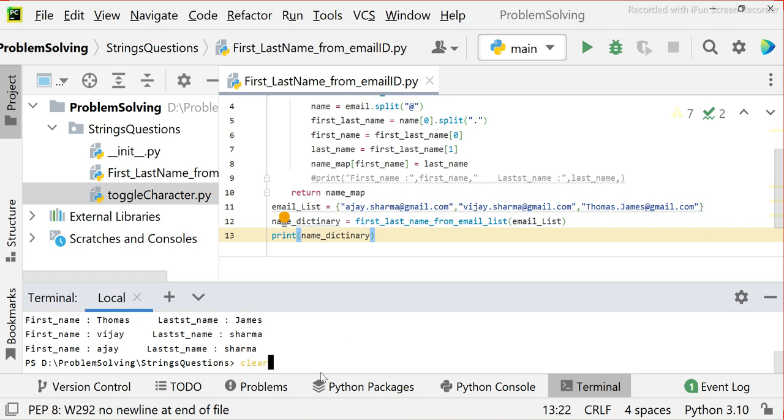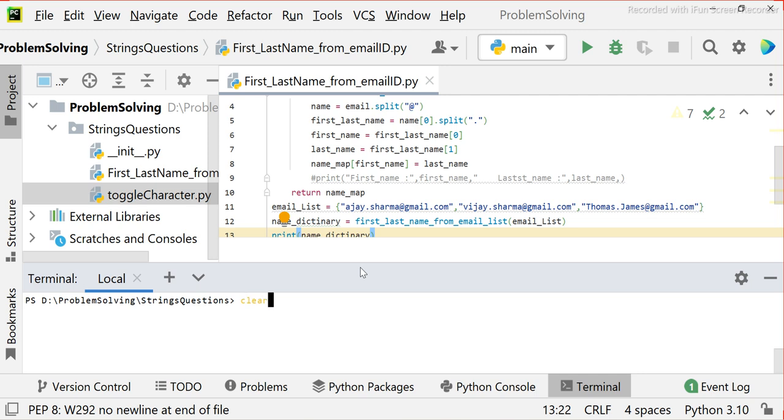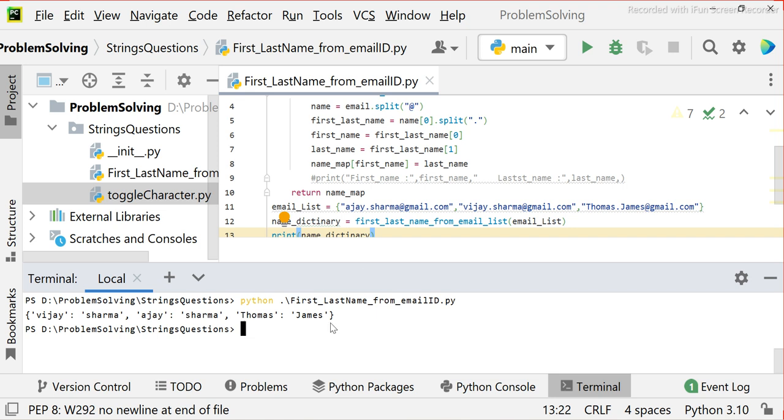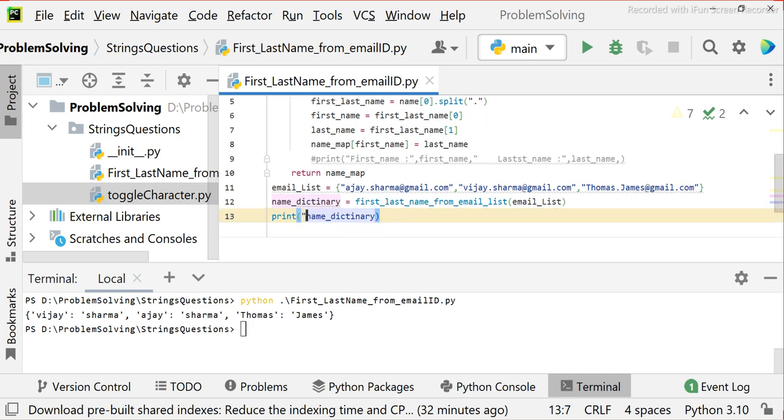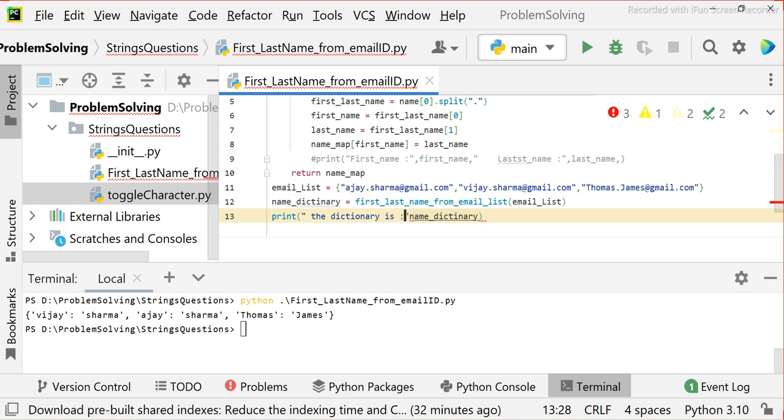This is just a little tweak. The logic is the same; the only thing is I'm going to store this data, persisting this data in my place right now. And I can say here, the dictionary is name dictionary, something like this. Okay, now let's run it.